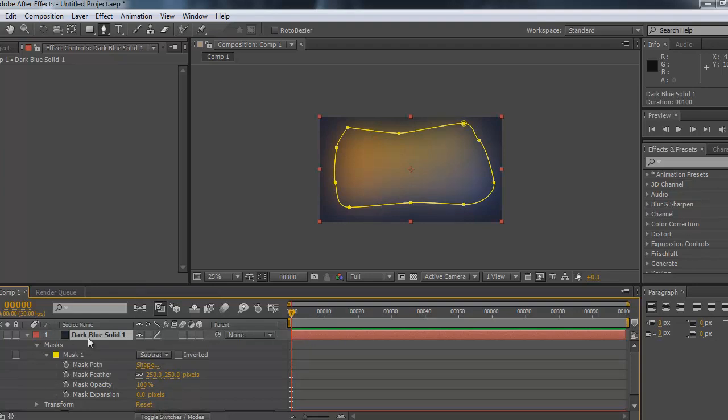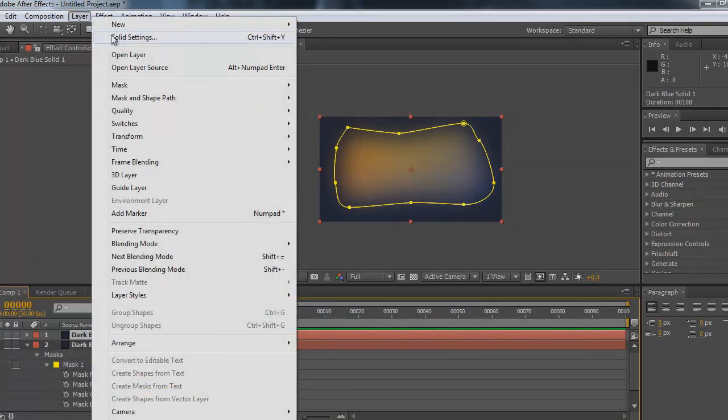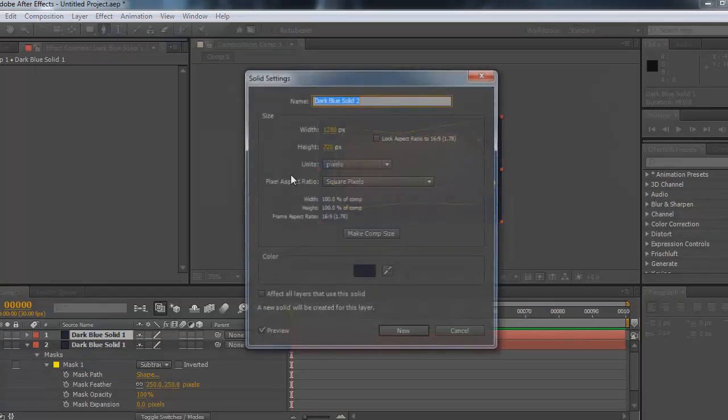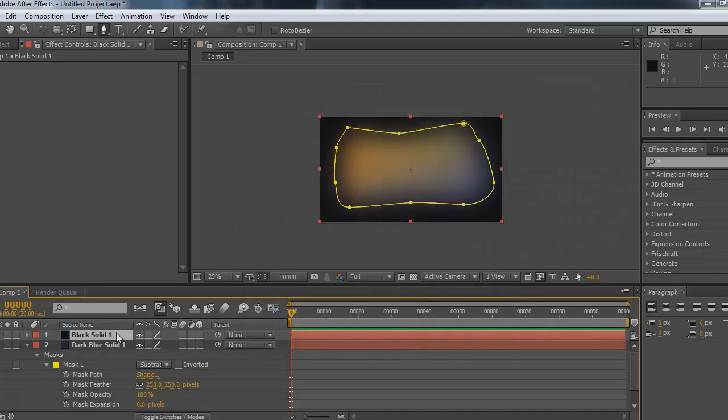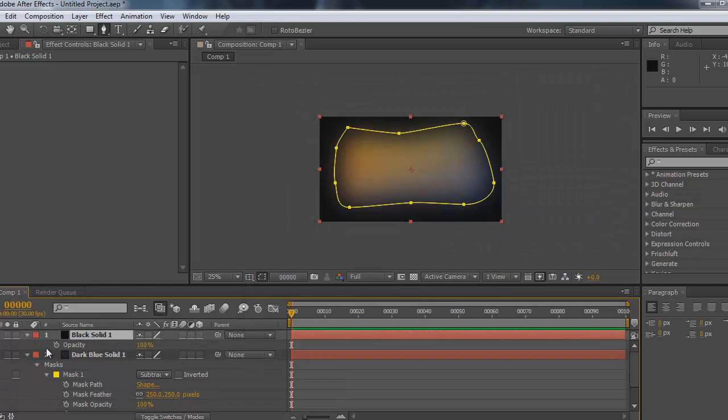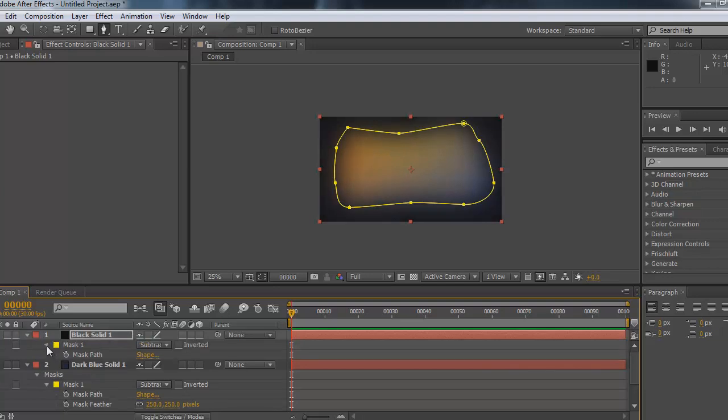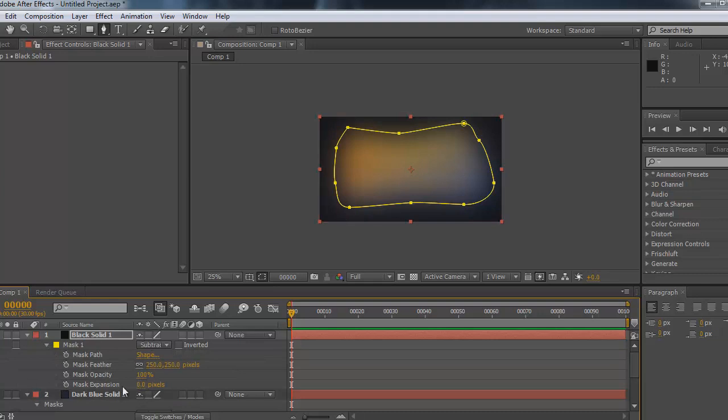Now duplicate this layer by pressing Ctrl D and go to these new layer's settings, and set it to completely black, and press T to show the opacity options and set it to something like 70%. Now hit M to go to your mask options and set the expansion to, let's see, 130 should work.